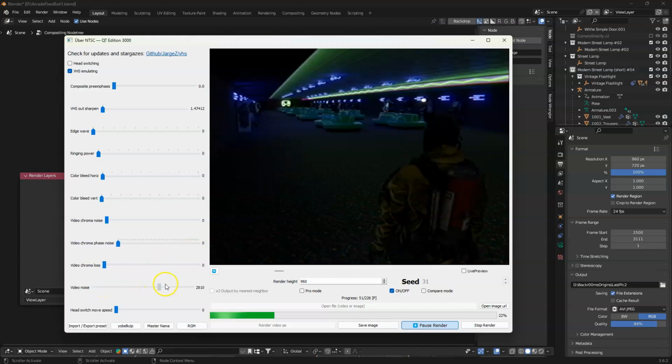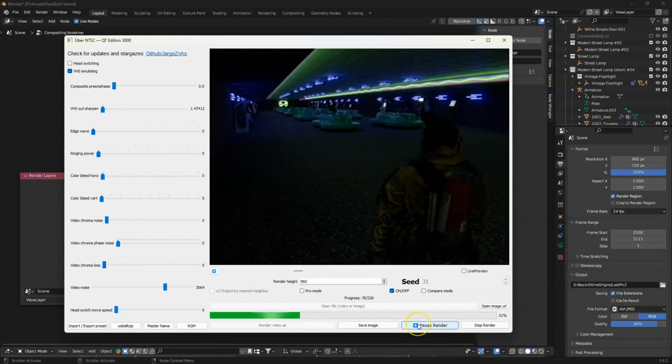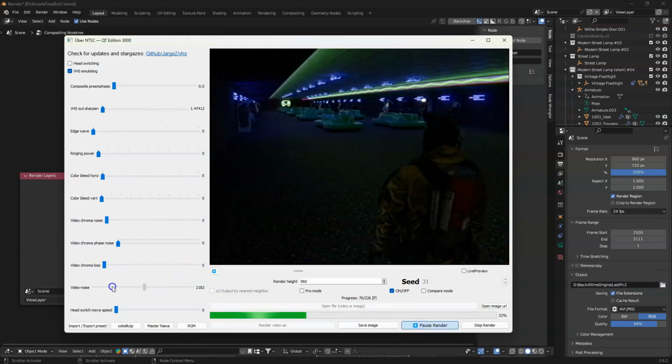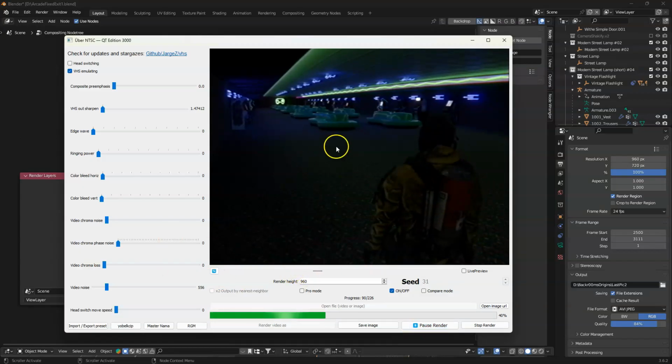So I'll put the video noise up. You see how it starts getting a little bit grainy, and then you hit pause render again, and it'll actually render with that increased video noise or whatever setting you want. You can mess with the settings as you're going, and it'll change the VHS effects as the video is going. Then you pause render again. I basically just keep doing that as the video is rendering, like for the second time, in the VHS program. I'll be messing with the settings right here.